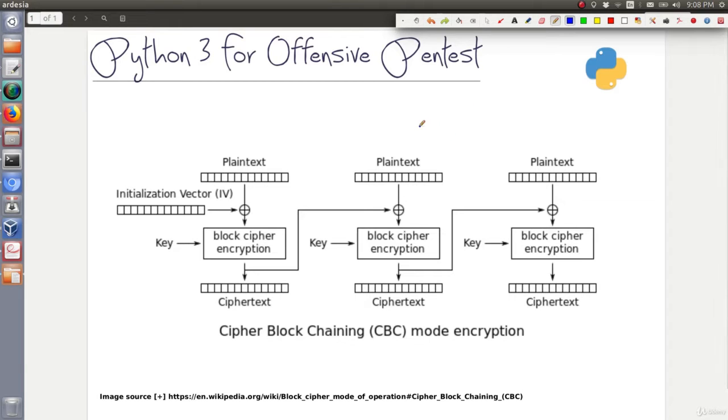Hello guys, in this video we will protect our TCP tunnel with AES encryption. Now AES encryption can operate in different modes. The mode that we will be using is called cipher block chaining, or CBC.